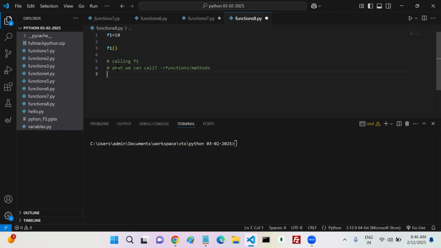Here you are calling F1, so F1 should be what? You are calling functions, that is a general statement. You are calling F1, so my F1 should be what? Should be a function or not? Yes or no? Perfect. Okay, now come here. Two sections again.